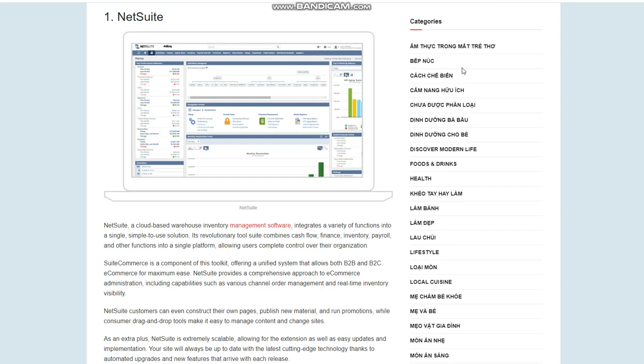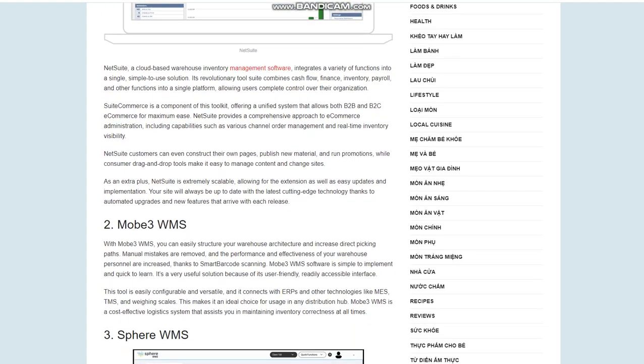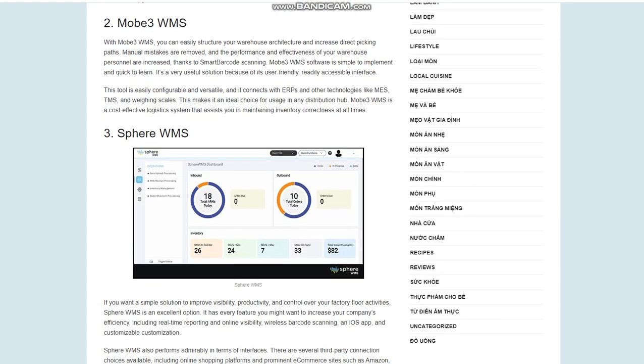2. MOB3WMS. With MOB3WMS, you can easily structure your warehouse architecture and increase direct picking paths. Manual mistakes are removed, and the performance and effectiveness of your warehouse personnel are increased. Thanks to smart barcode scanning, MOB3WMS software is simple to implement and quick to learn. It's a very useful solution because of its user-friendly, readily accessible interface.